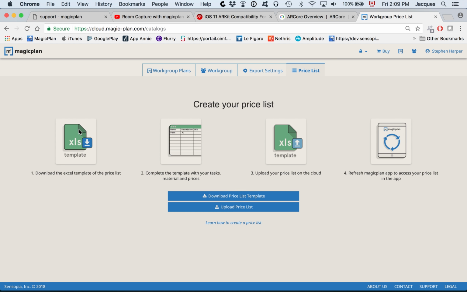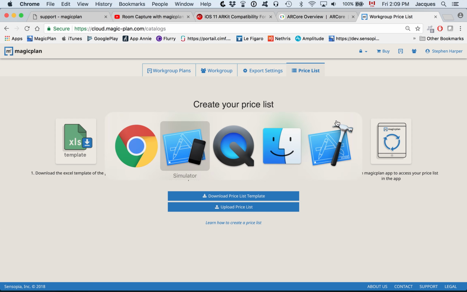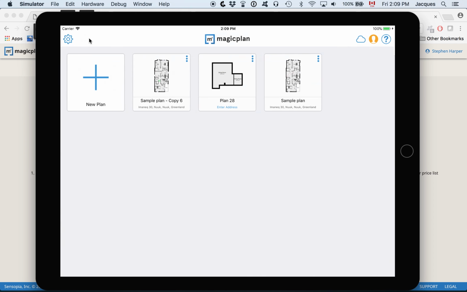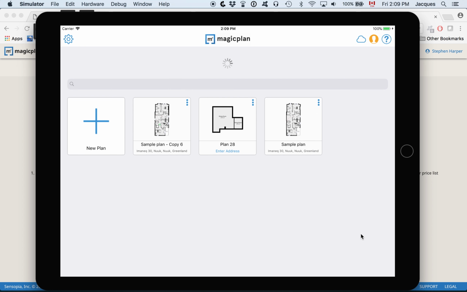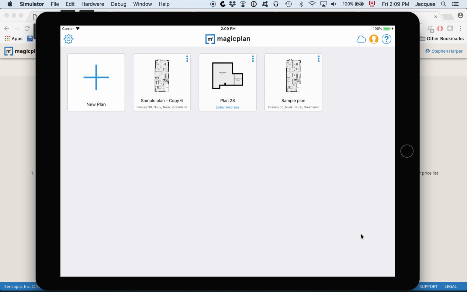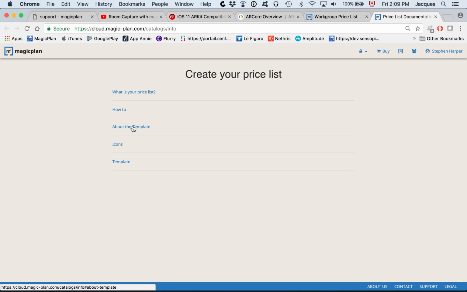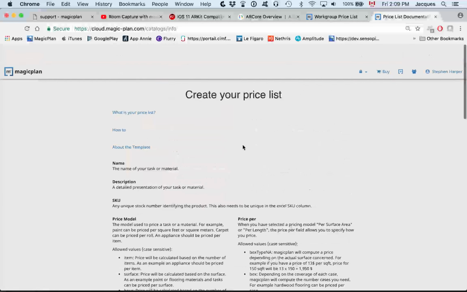You just download an Excel template, you complete it, and then you upload it again on the cloud, and last, you refresh the app. To refresh the app, you just go on the home screen and swipe down. There it is. The data are refreshed, and now the price list is available in MAGICPLAN. We have a help section in order to help you build your price list, so if you have any questions, I would refer you to this help section.